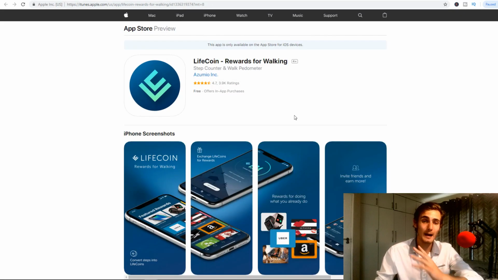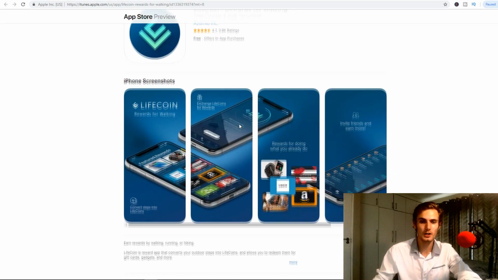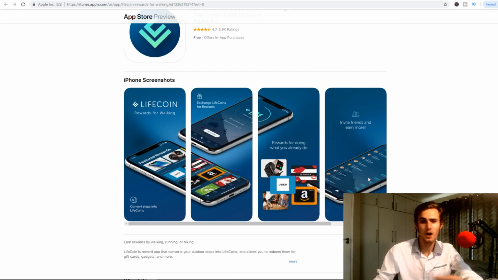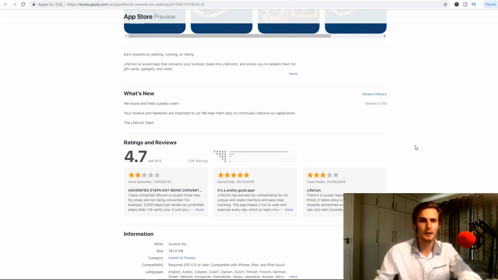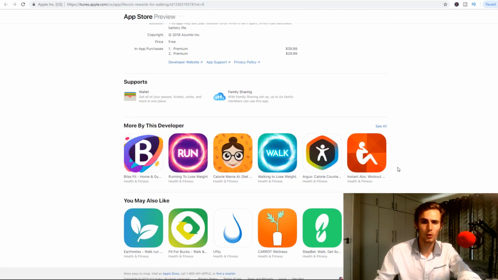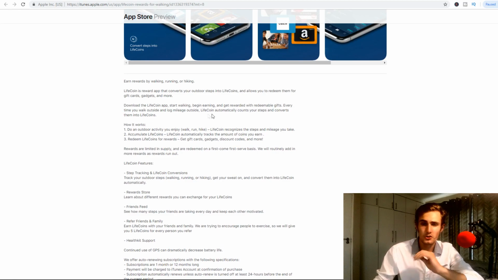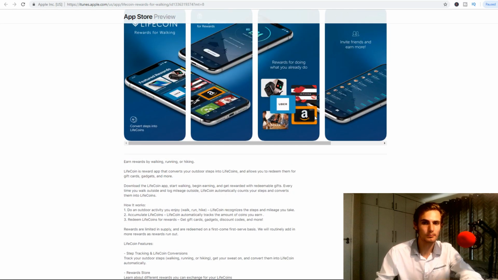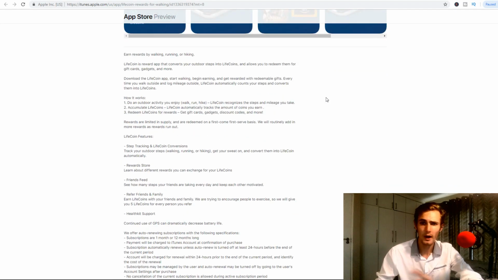And if you go to the iOS App Store, you can see it has an even higher rating at 4.7 stars than the Android application, and you can see a couple of screenshots, some illustrations of what the app perhaps looks like. You can see some different reviews from different people. So basically, you download the Livecoin app, start walking, begin earning, and get rewarded with redeemable gifts. Every time you walk outside and log a mileage outside, Livecoin automatically counts your steps and converts them into Livecoins, which, as I say, can be converted into PayPal Cash or be used to buy certain products, whether it's Apple iPhones, the Amazon store, anything really.